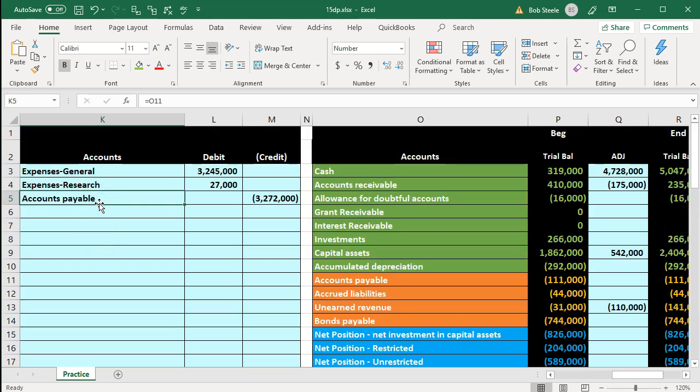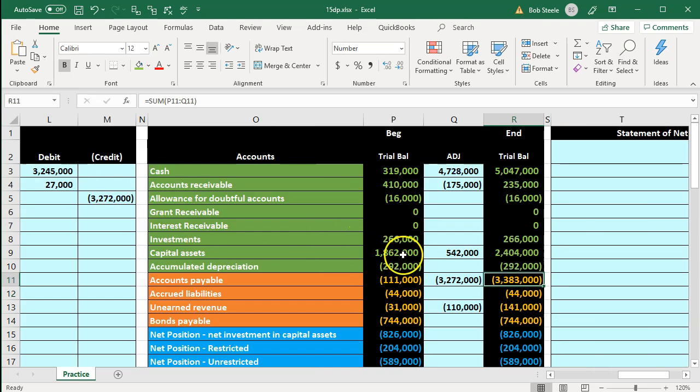And next we have the accounts payable. So accounts payable is going to be a liability account. So we're going to go to accounts payable. We are in cell Q11. Within Q11, we'll say equals. Scroll over to that 3,272,000 and enter. And that goes up in the credit direction as well.